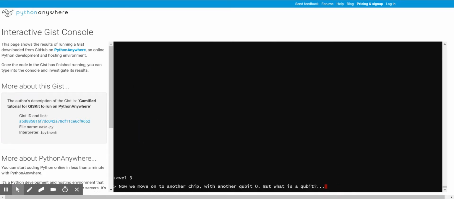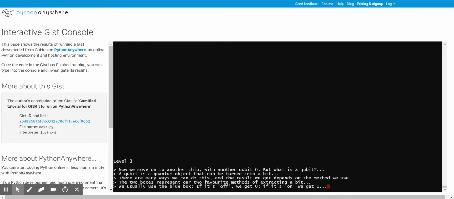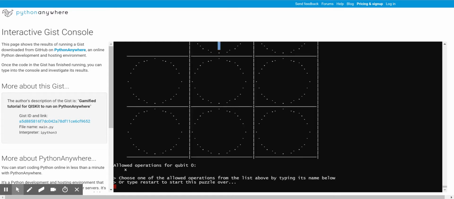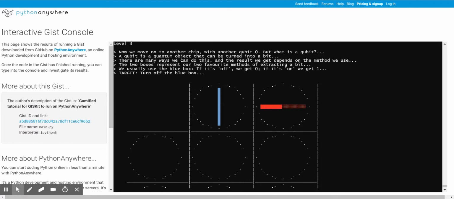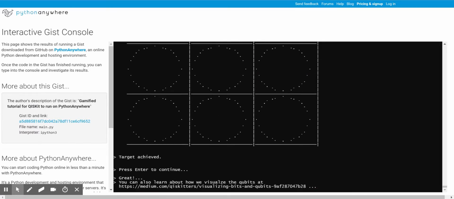Now we've got a hang of X. Qubit, what is a qubit? We'll skip all that. The 2 boxes represent our 2 favorite methods of extracting a qubit. Usually blue box, if it's off, we get 0. If it's on, we get 1. So it's kind of like a similar version. Okay, choose one of the allowed operations. Turn off the blue box. Next, target achieved. Great. You can also learn about how we visualize qubits at this page.